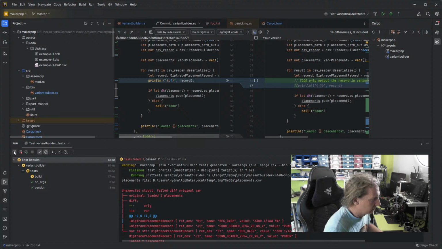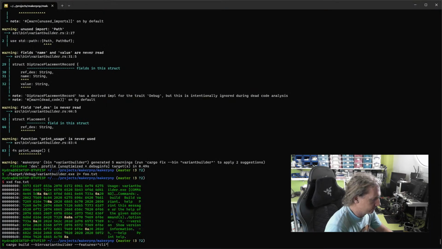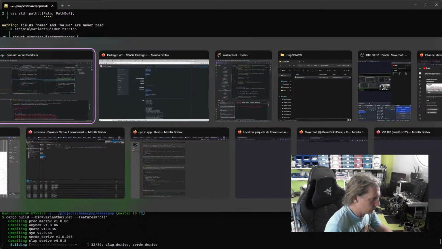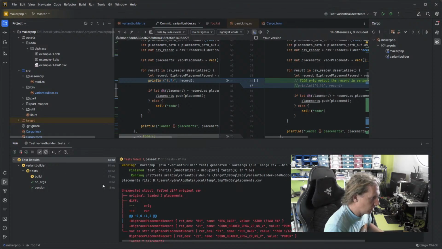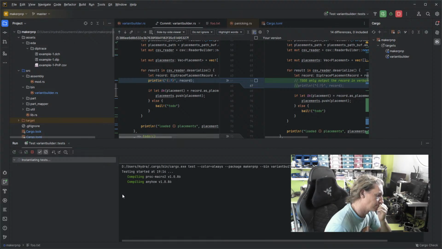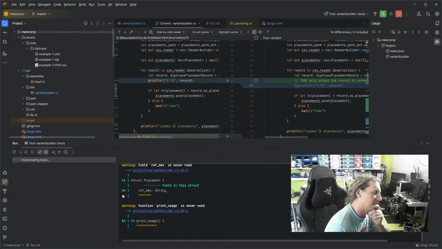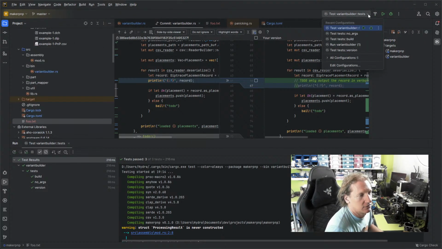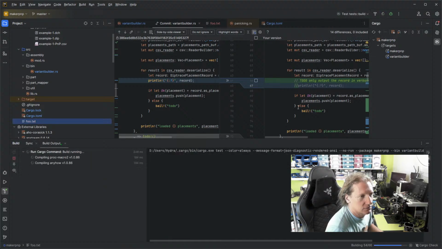Let's think about that. We're going to build it. And we're going to run it again. Might pass. Pass or fail. Pass or fail. Pass. Okay, cool. Okay, so then that works.